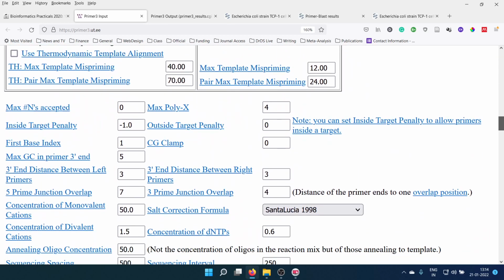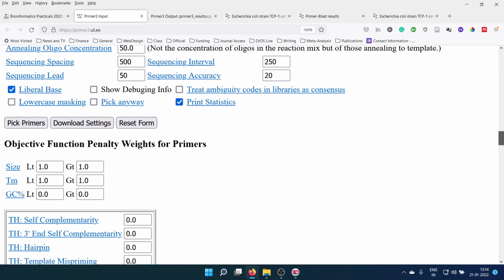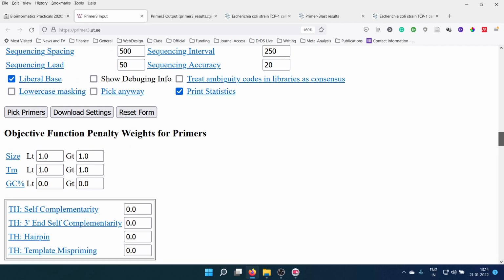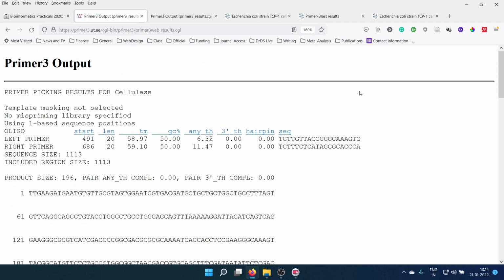So, there are a lot of other options. Generally, you do not have to bother about all these things if you are not designing specific primers at an advanced level. So, right now I am clicking on pick primers. So, now you have the result.